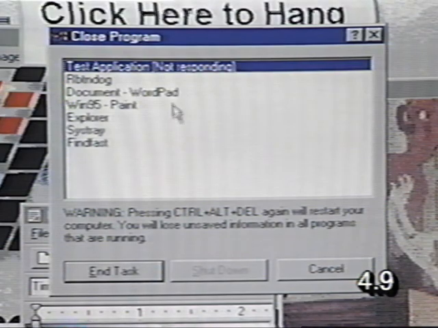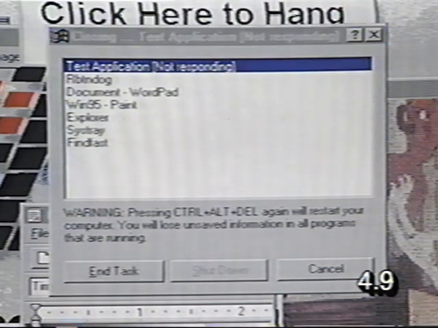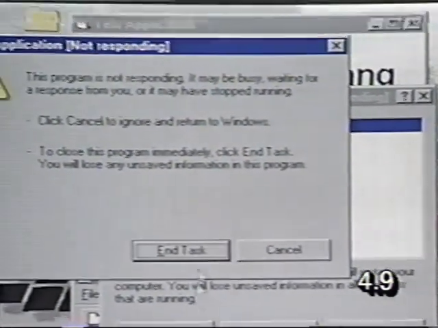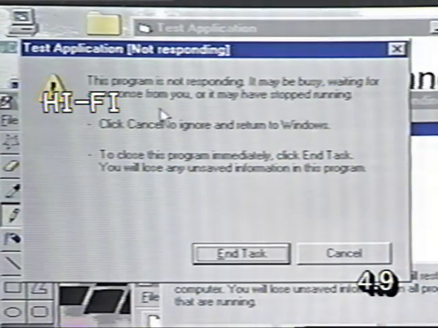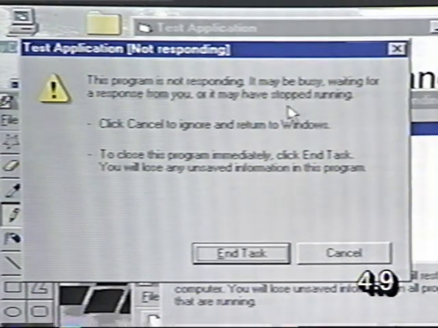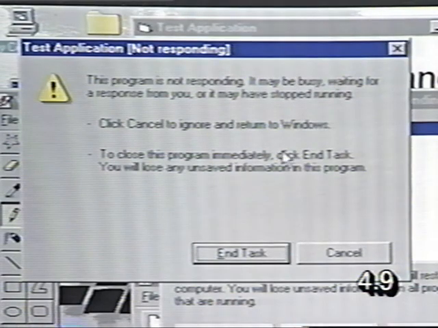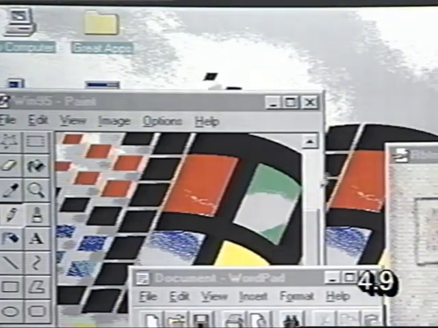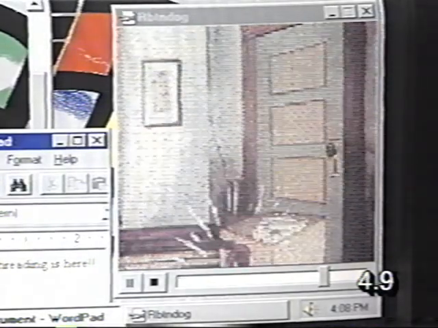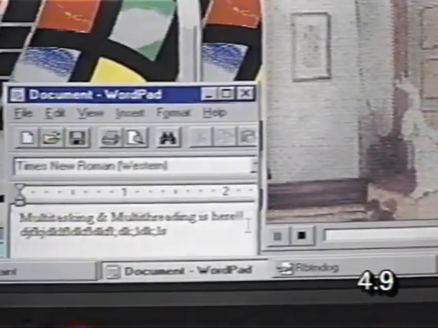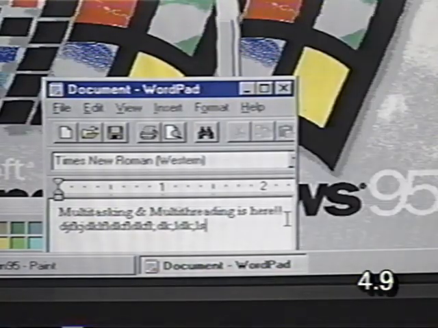I'm going to go ahead and select the test application and click on End Task. Notice that Windows 95 now tells us this program's not responding. It may be busy, waiting for a response, or it may have stopped running. We can click Cancel to ignore, or we can close the program by selecting End Task. We're going to select End Task. Notice that the offending program goes away, our AVI clip continues to run, and we can go ahead and continue to word process, just as if nothing happened. Try doing that with the old Windows.